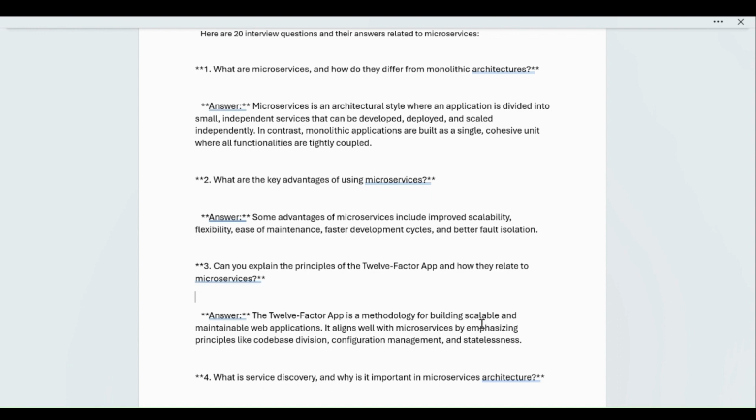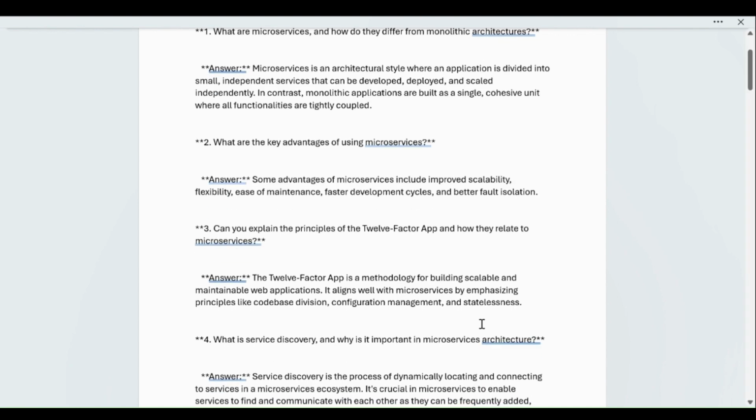Next question we have: can you explain the principles of the 12 factor app and how they relate to microservices? The 12 factor app is a methodology for building scalable and maintainable web applications. It aligns well with microservices by emphasizing principles like codebase division, configuration management, and statelessness.